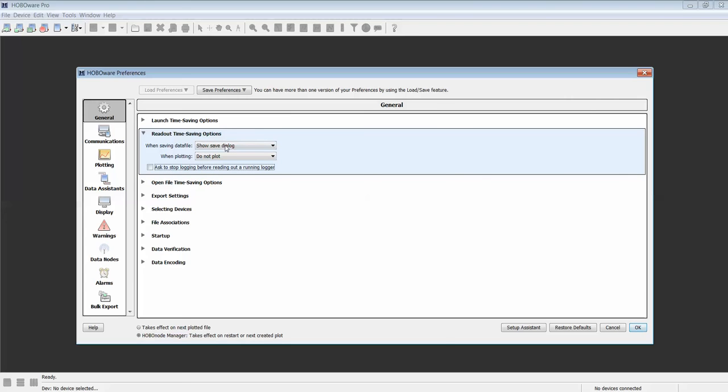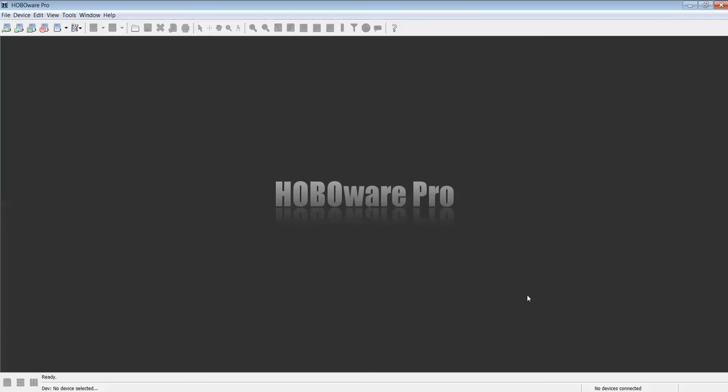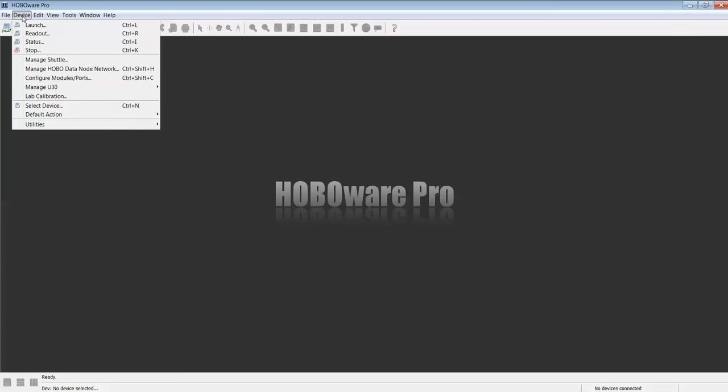Okay, so we're going to show the Save dialog box. We're not going to plot the data, and we're not going to worry about stopping a logger that's already logging. Okay, click on OK. So the next step is we need to configure our default action. So we click on Device, Default Action, and under Default Action we want to select Read Out.